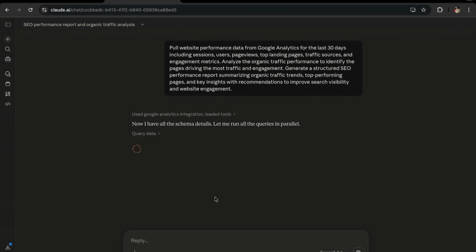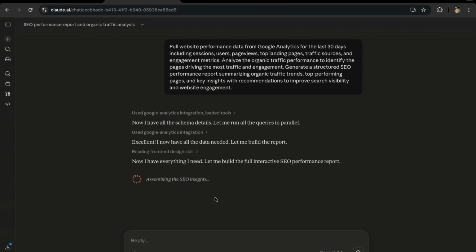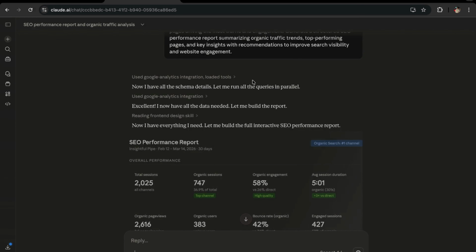Claude connects to Google Analytics through InsightfulPipe, loads the tools, runs all the queries in parallel, and starts building the report. Here is the SEO performance report for the InsightfulPipe covering the last 30 days.